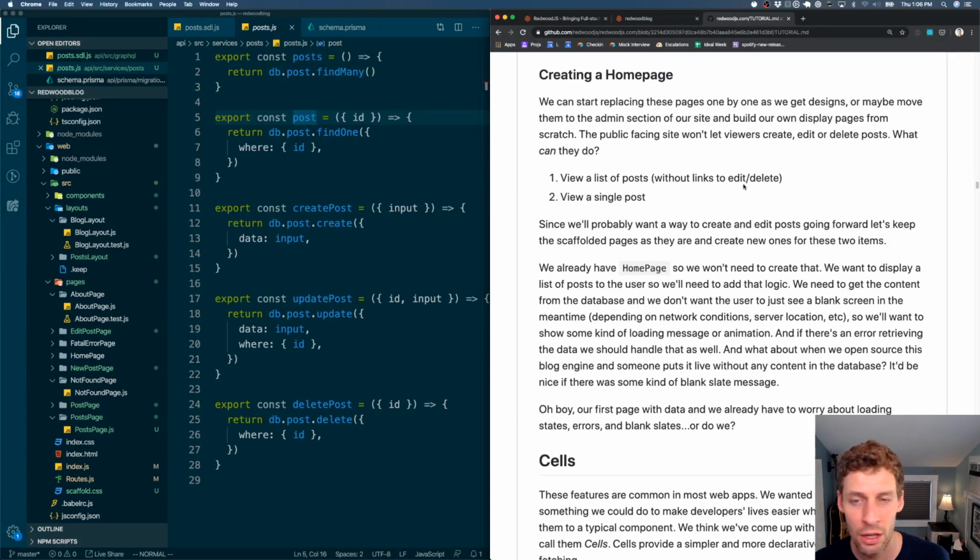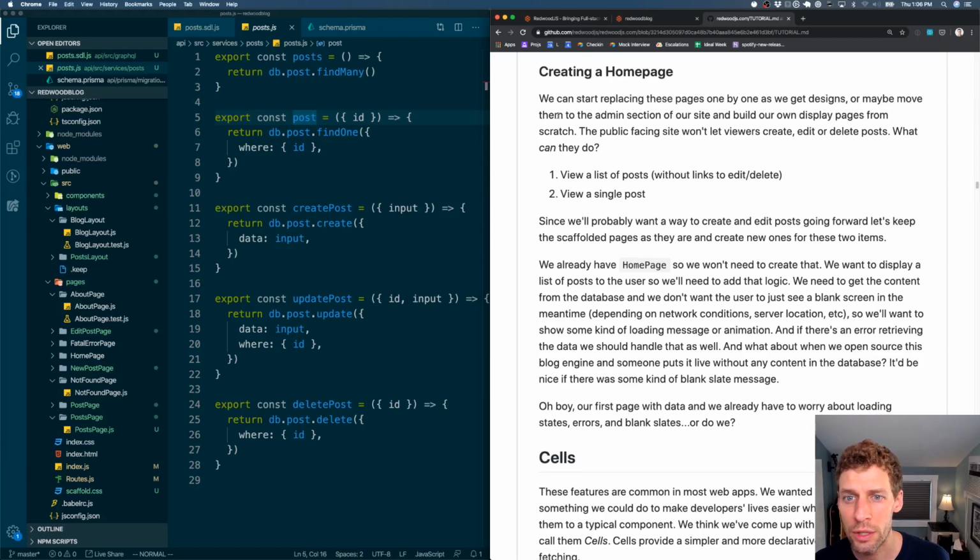Thanks, guys. All right, creating a home page. We can start replacing these pages one by one as we get designs, or maybe move them to the admin section of our site. So this is actually a great, I'm glad they called this out, because scaffolds can be really helpful in creating an admin UI that gives you CRUD access to your data rather than exposing direct access to your data. Because a lot of times you do have an admin user group that needs to be able to directly manipulate the data in the application.